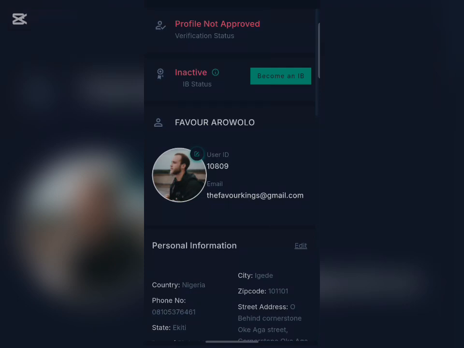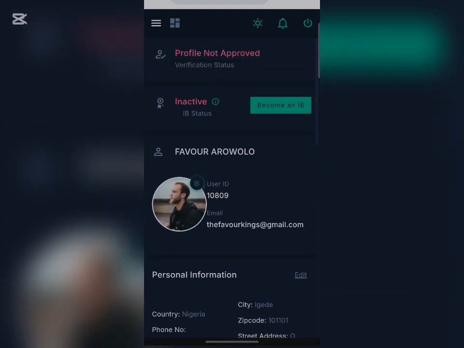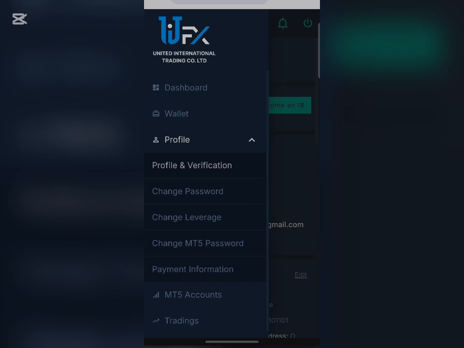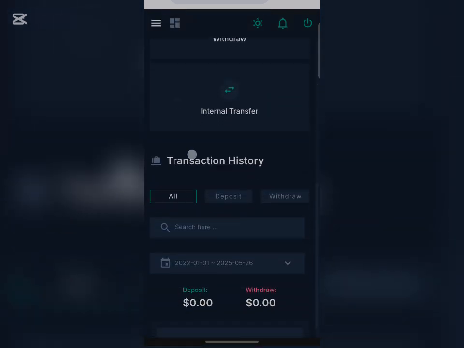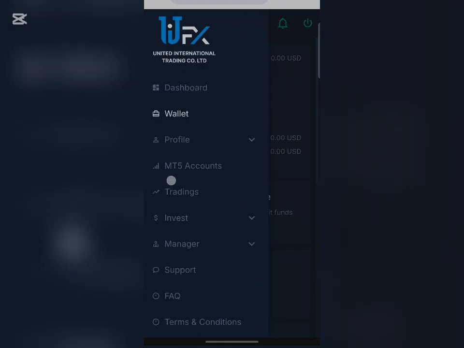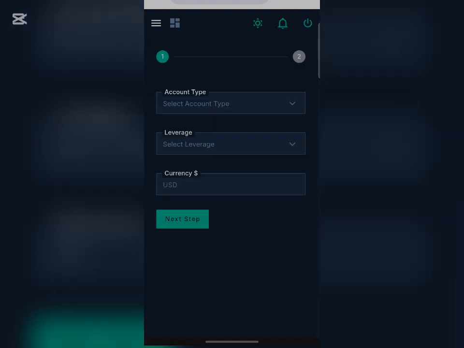All right, so now while still waiting for our account to get verified, let me quickly show you how you can get this no deposit bonus. So what you have to do is to click on this menu button again, and you click on wallet right here. You click on wallet, and after that you go and create an account with them by clicking on MT5 account right here. And after clicking on MT5 account, you click on create account. This is it right here. Click on create accounts, and you click on create live account.